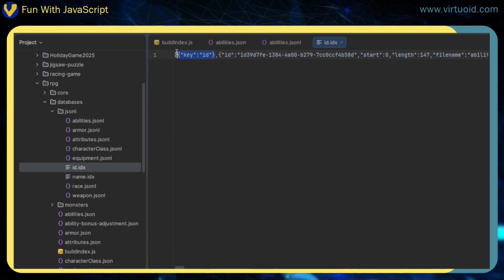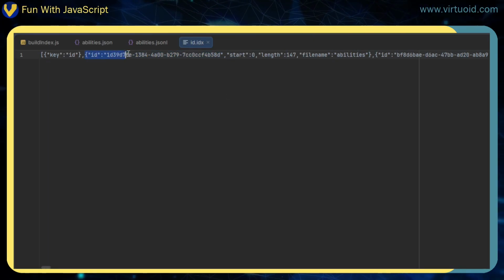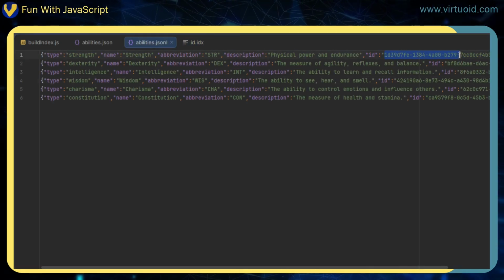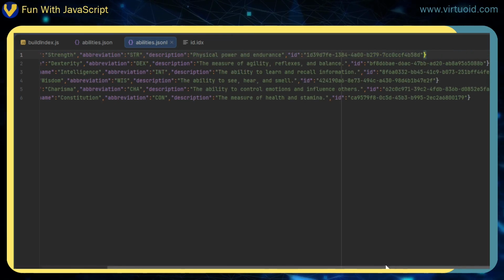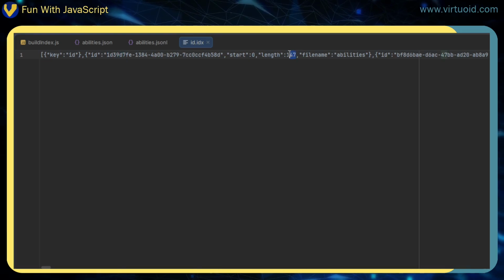As you can see here, it's an array type file. The idea here is I have a key of an ID. Each one of these records basically says, this is my ID, this is the start position within the file abilities, and this is the length of that name. So the ID of 1D39D inside the abilities file, which happens to be strength here, says that at position 0 is the start of the record and the end of the record is position 147.